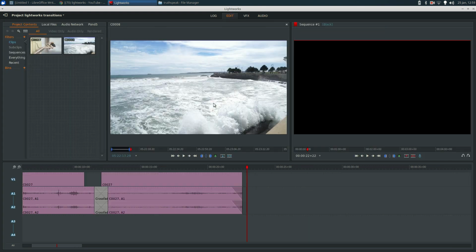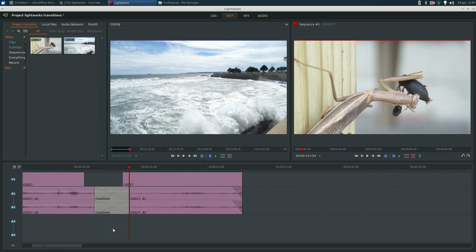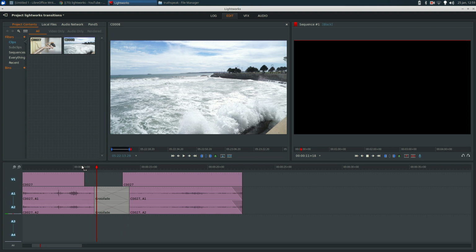Actually, let me go to the edit tab. Let me see if that does it here. So you can do the audio transitions the same way. You have to do it in the edit tab though. Now this audio transition is now longer.